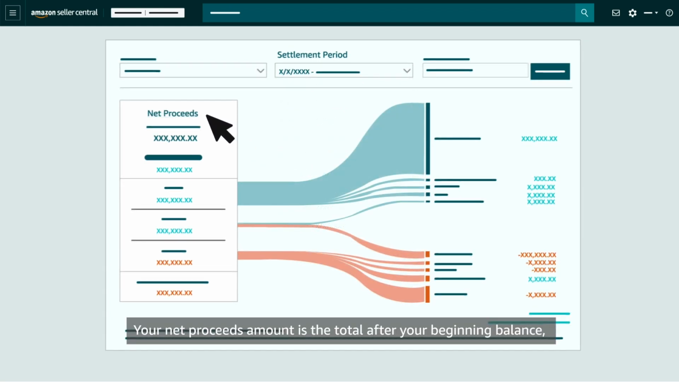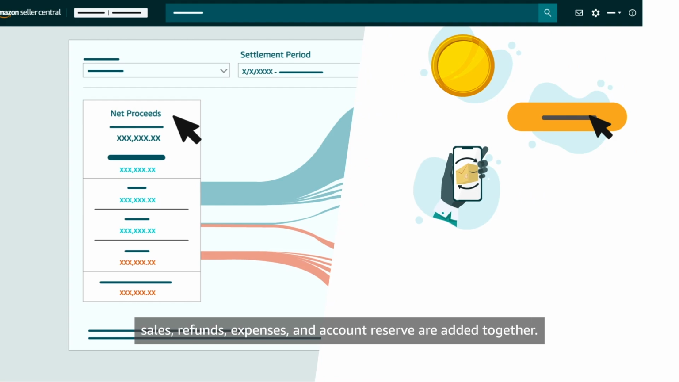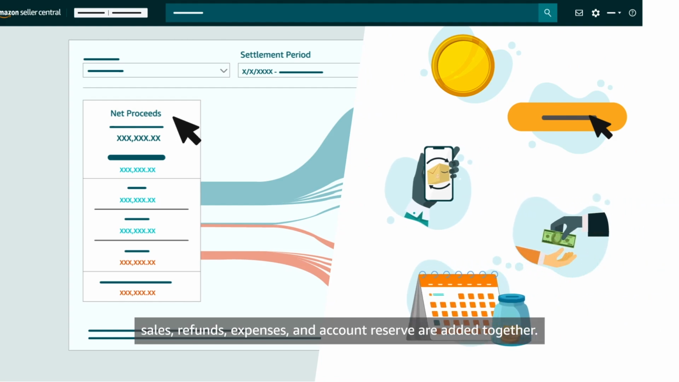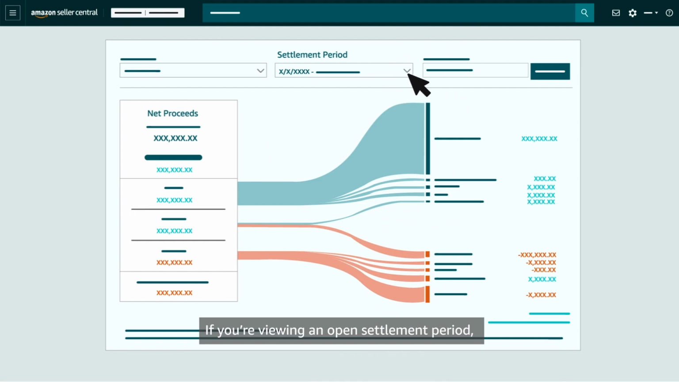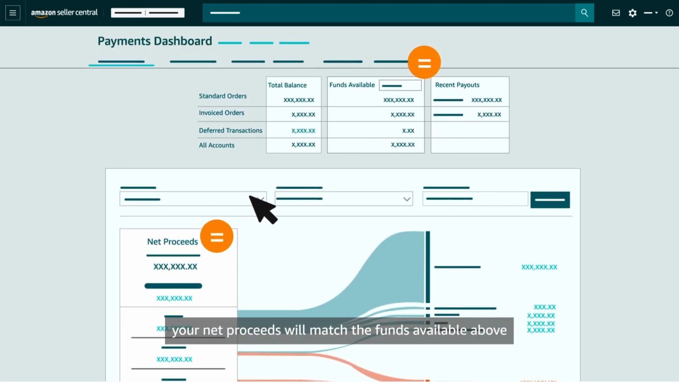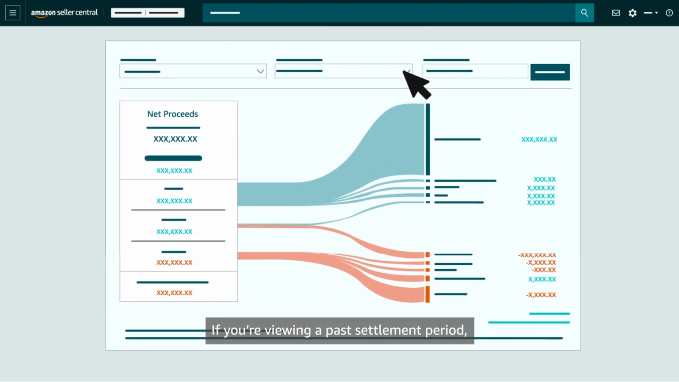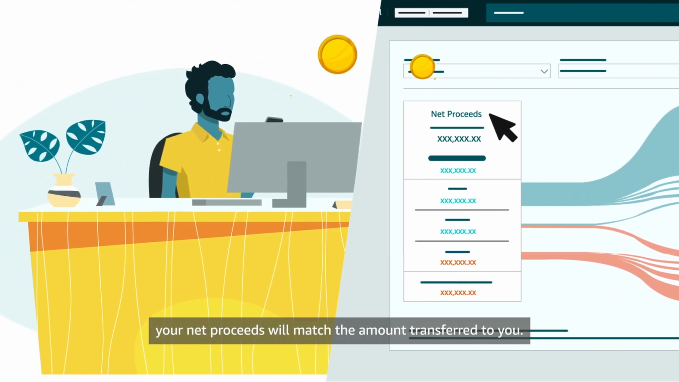Your net proceeds amount is the total after your beginning balance, sales, refunds, expenses, and account reserve are added together. If you're viewing an open settlement period, your net proceeds will match the funds available above for the relevant account when At Settlement End is selected. If you're viewing a past settlement period, your net proceeds will match the amount transferred to you.